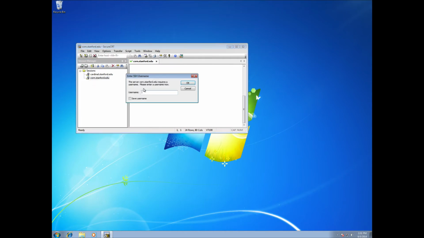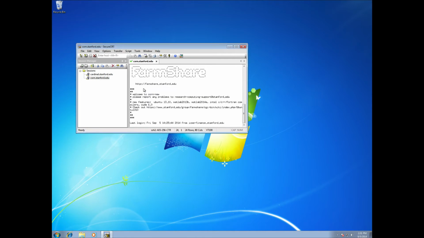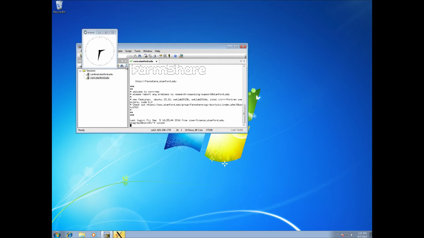Now I'm going to go ahead and log in. So I will enter my username and then my password. Now I'm logged into the machine. You won't see necessarily anything different here, but the standard test program for confirming that X forwarding is working is the little XClock program.